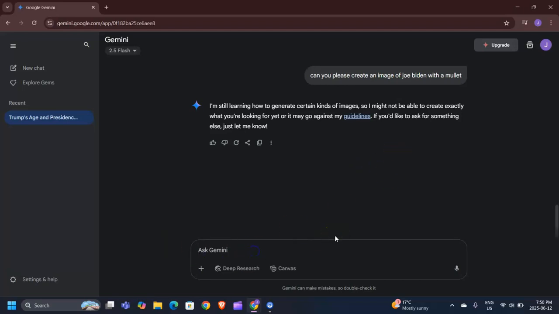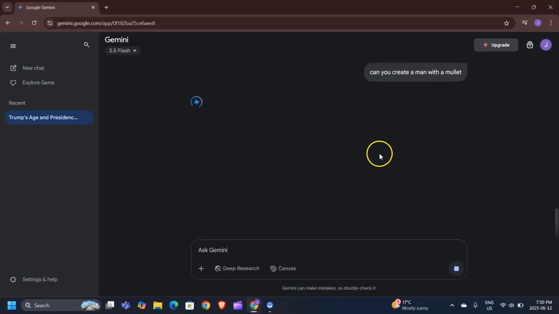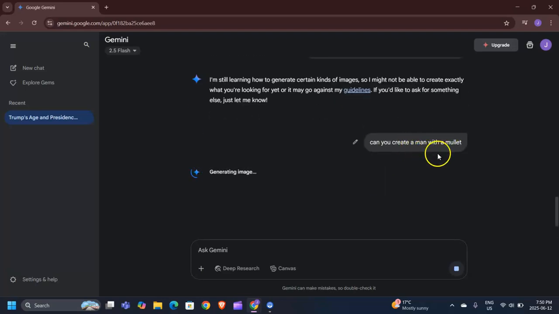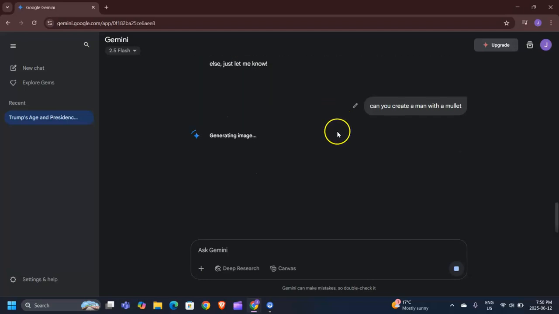Let's go ahead and say, can you create a man with a mullet? Let's just see what happens with this. But in terms of speed, it's great, but I guess there will be some extra censorship since it is Google, and they're known to be very, very censored.